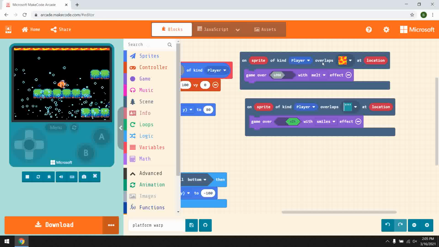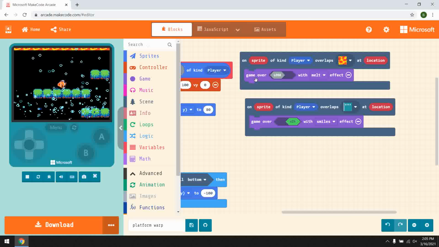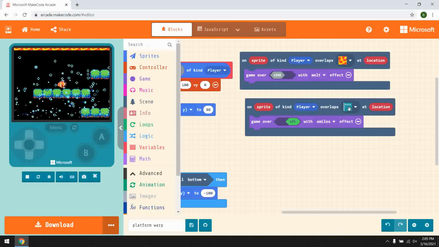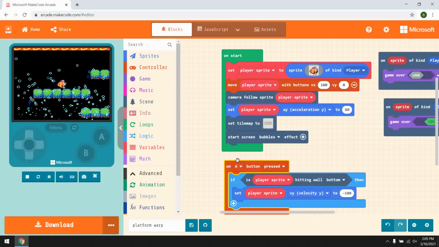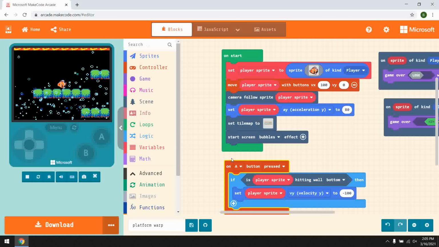On sprite of kind player overlaps lava, game over lose. On sprite of kind player overlaps the door out, game over win. It's not done, but it's a great start. Okay, the end.